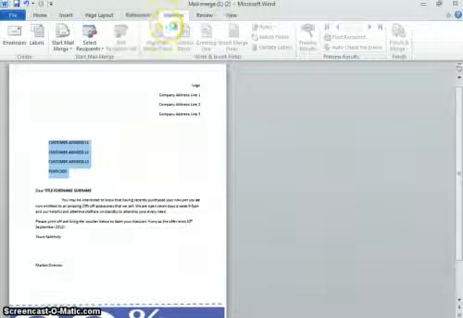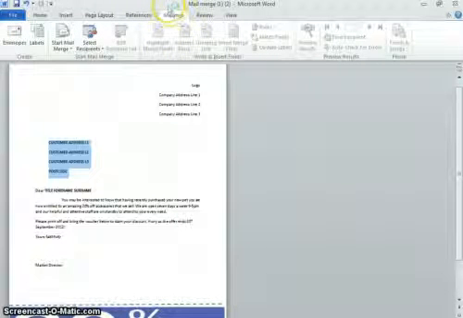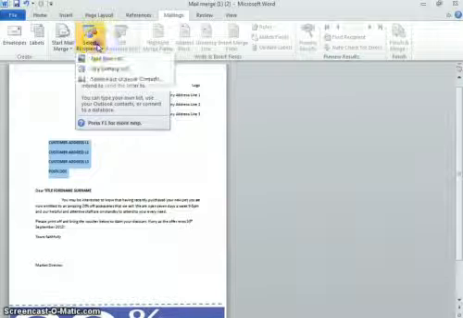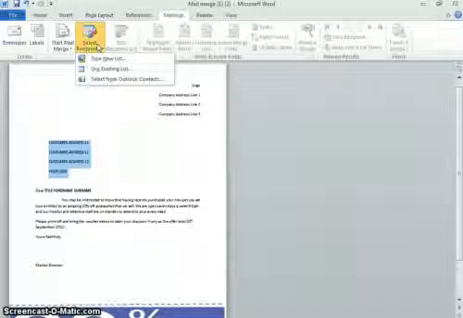Okay, so Mailings is where you go to set up the mail merge, and the first thing you're going to do is work from left to right across the top here. I'm going to start off with Select Recipients. This is where you set up the link between your Word document and the database.